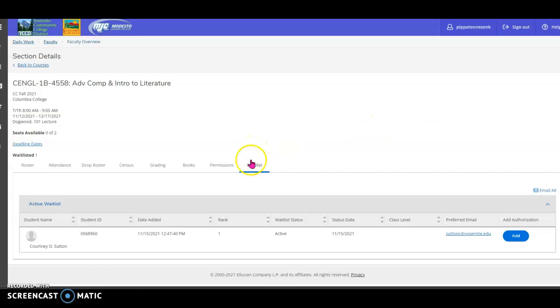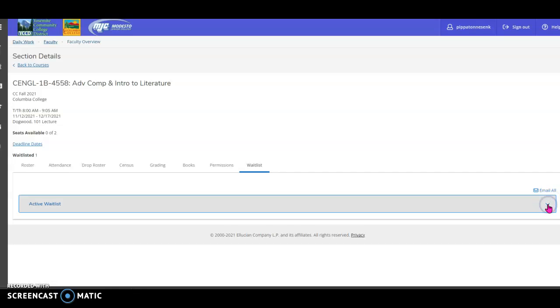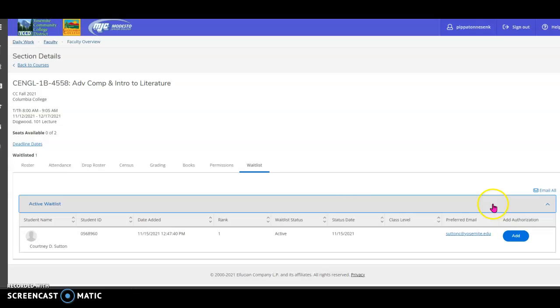Depending on your waitlist, you might also have below this a non-active waitlist. This displays students who have been removed from the waitlist by either enrolling in the course or dropping from the waitlist. To expand or collapse these views, just use the arrow on the right. And if you have more than one student in your waitlist, you can adjust the ranking by using these arrows.